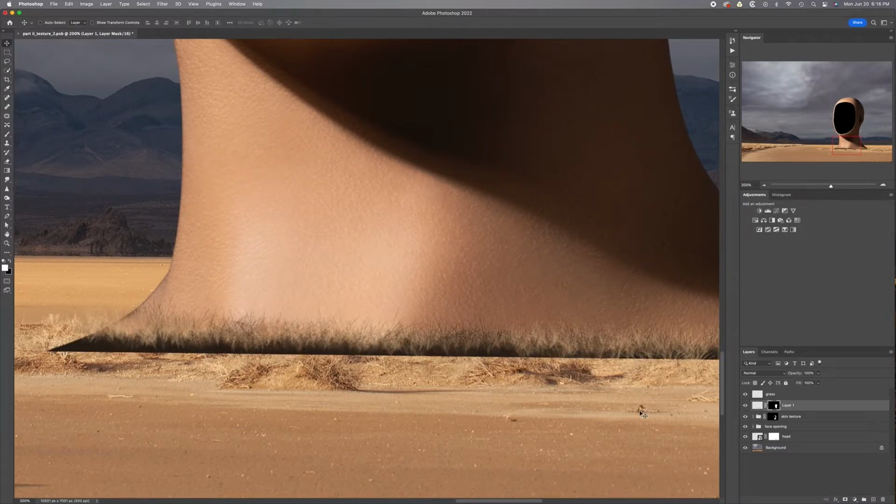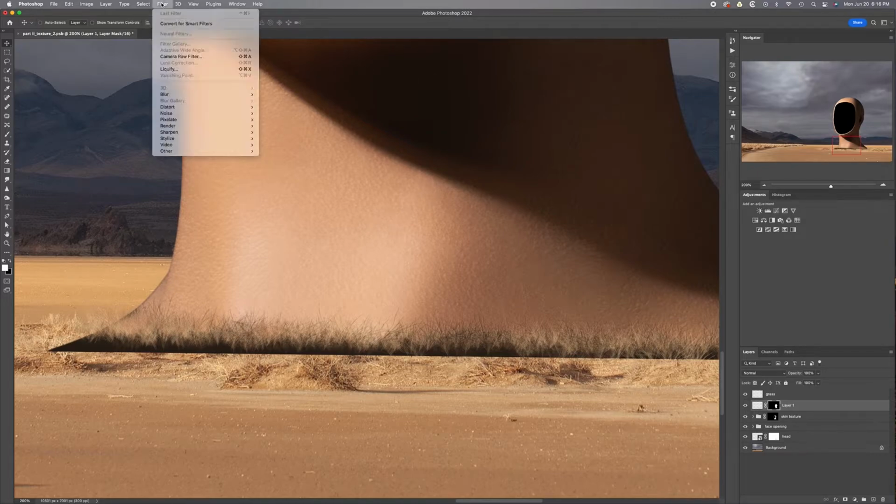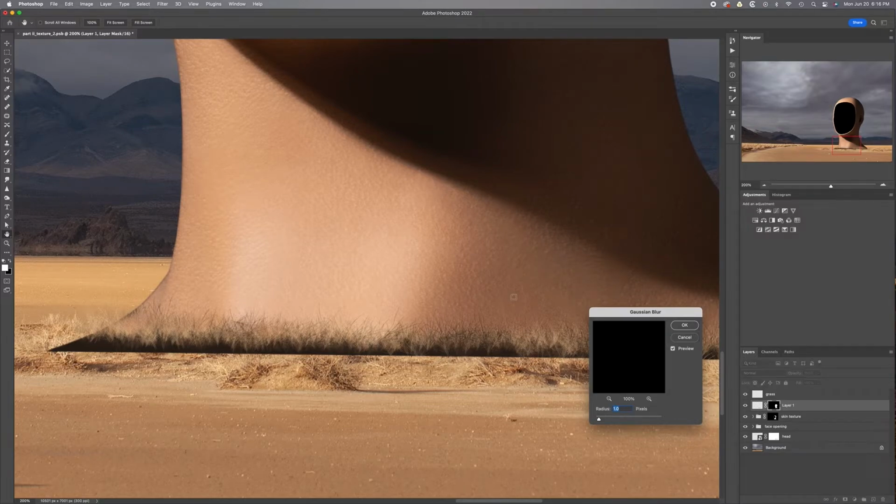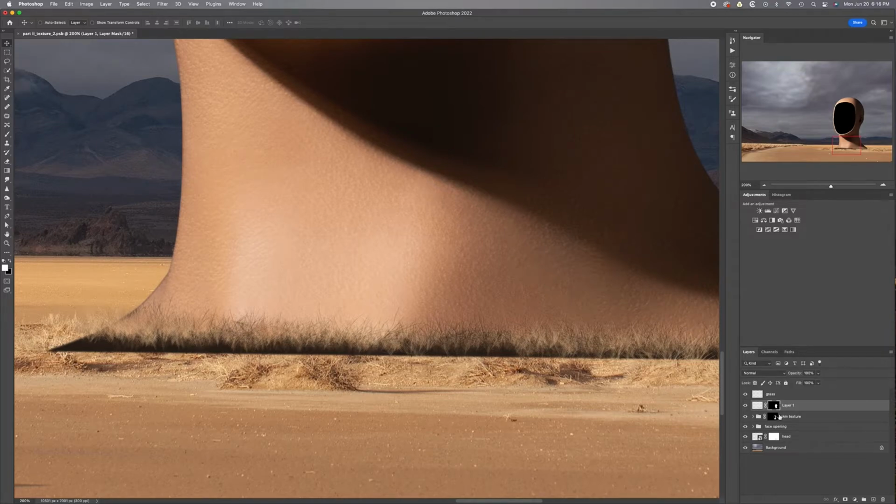Okay, so now we're going to blur it just a little bit. So we're going to go to Filter, Blur, Gaussian Blur, and let's see, 1 pixel might be good enough. 1 or 2 pixels, I think. Let's do 2 pixels and click OK. And then let's paint some more on our layer mask. So I've got my layer mask selected. I'm going to get my brush.